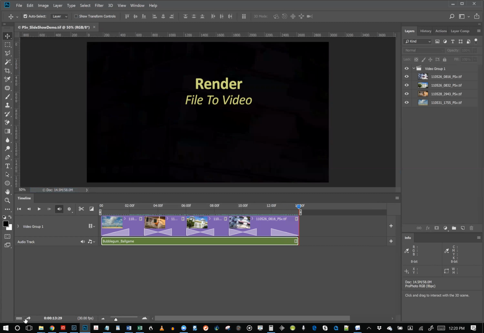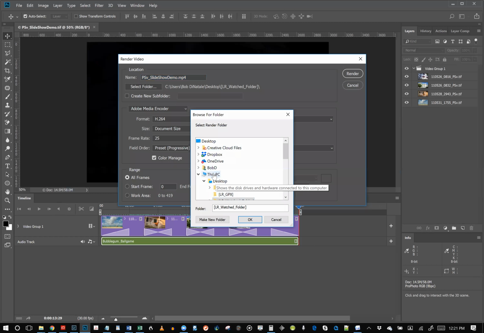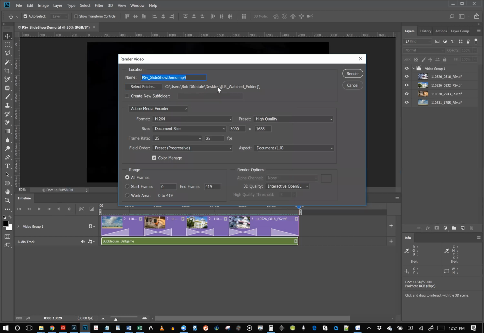Now this little arrow down here, this is a rendering arrow. And when we click render, it will give us our file name and append an MP4, an MPEG-4. That's because we chose this format H.264. You can select the folder where you want this to render. You can put it onto the desktop. If you don't have a place, I put it into a folder on the desktop called Lightroom Watch folder. And I have Lightroom watching this folder. Anything that goes into it ends up in my Lightroom catalog. So I'm going to select the folder on the desktop that's called the Lightroom Watch folder.